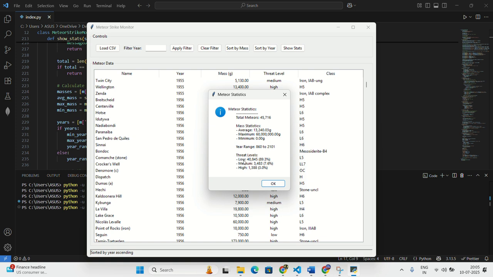Then there is threat level. We have low level threats, 89% of them are low level threats, medium threats 7.6%, and high threats 3.0%.